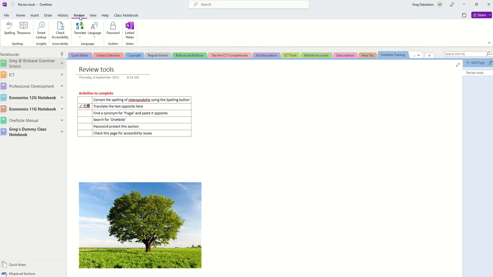The Review tab provides a number of tools loosely related in functionality. By default, spelling, for example, is turned on in OneNote. However, there is a manual way you can spell check. So with the activities to complete here, we'll start with the spelling.